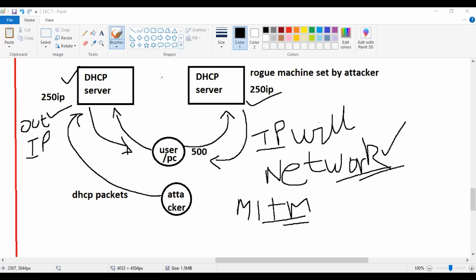Okay. So all these attacks happen within a particular network. There is our DHCP server with 250 IPs, providing 250 IP addresses, and we have 500 PCs as users. All these users will ask for an IP address, and it will grant the IP address. But after some time we'll be sending a large amount of DHCP discovery packets, request packets for the IP addresses.